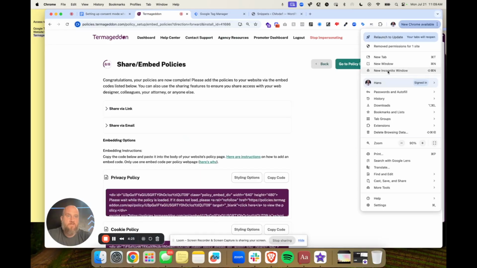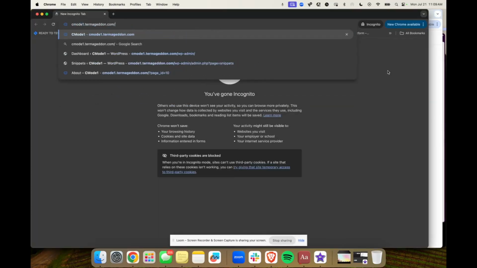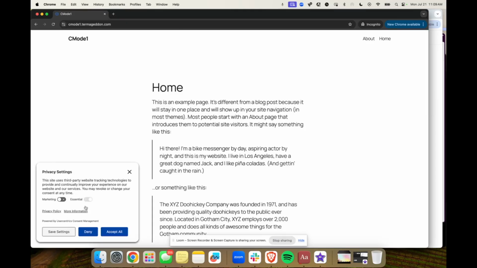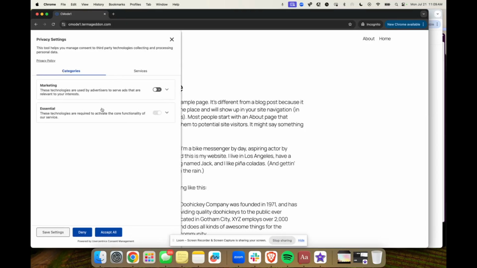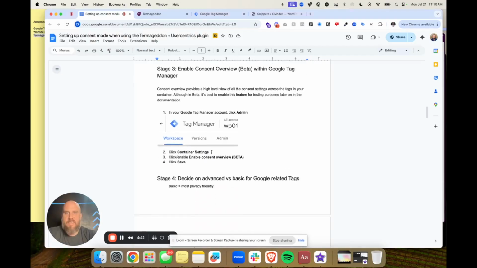Now when we visit the website, which I always recommend doing in a fresh incognito window, we see the consent banner. And when I click More Information under Essential, Google Tag Manager is listed. So I know that the changes have been reflected. Excellent. Let's move to the next stage.